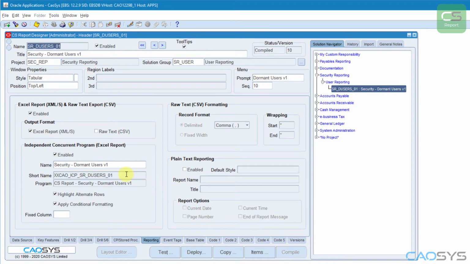Behind the scenes then, CS Report has generated a brand new independent concurrent program which can be used to run our Excel report. For now, what we want to do is deploy both our screen-based and our independent concurrent program-based Excel report and see what they look like at runtime. So deploying a solution is very simple. All we do is click the direct deploy button.